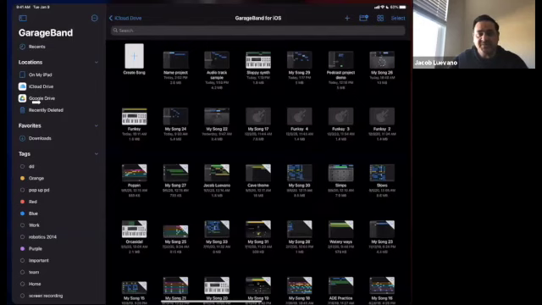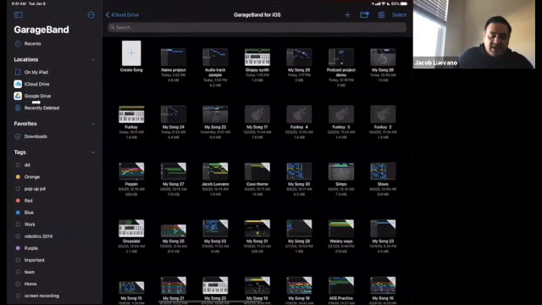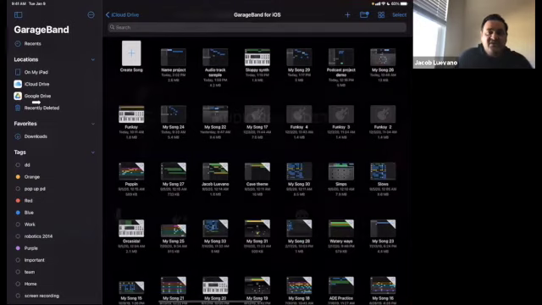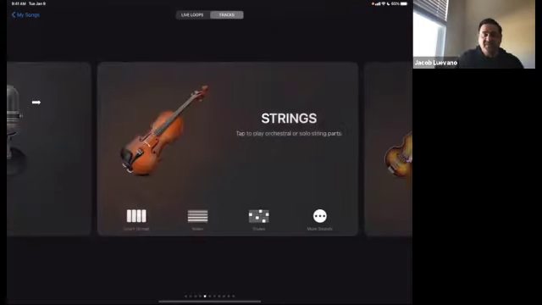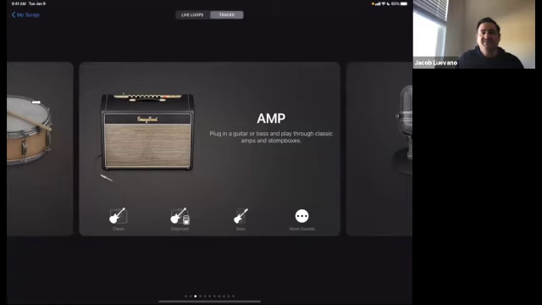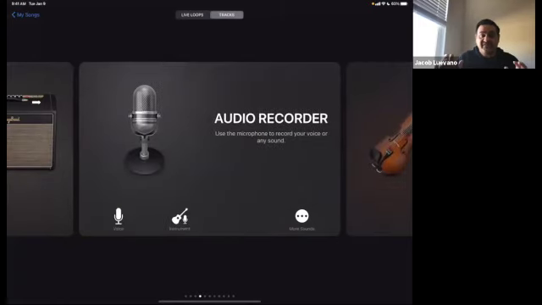So I'm going to go ahead and open up GarageBand. I am going to create a new song. And as always, GarageBand is always going to start off with thinking you're going to make a song or record music. So it might be on strings, it might be on something else, but just swipe around till you find audio recorder, because for your project, that is going to be one of the biggest, most important pieces. So we're going to select voice.